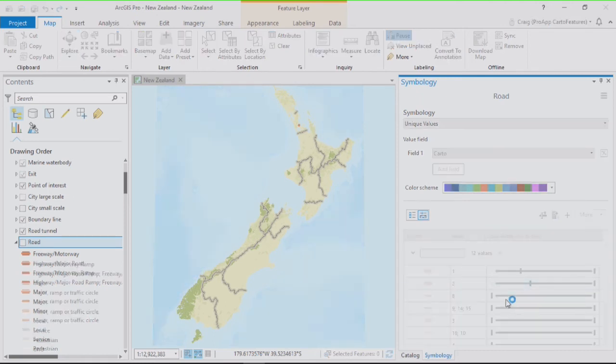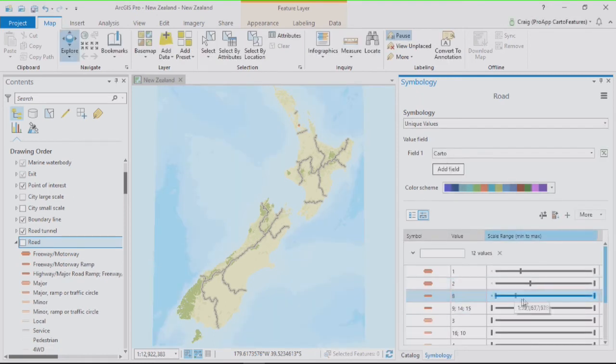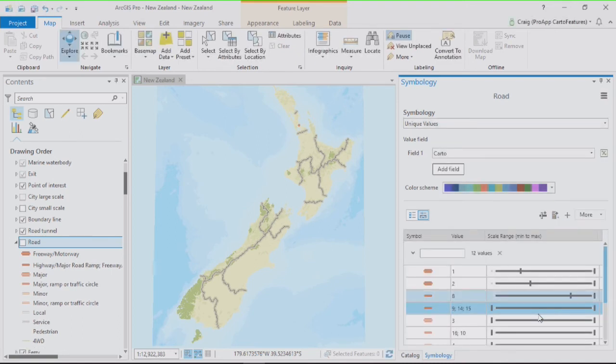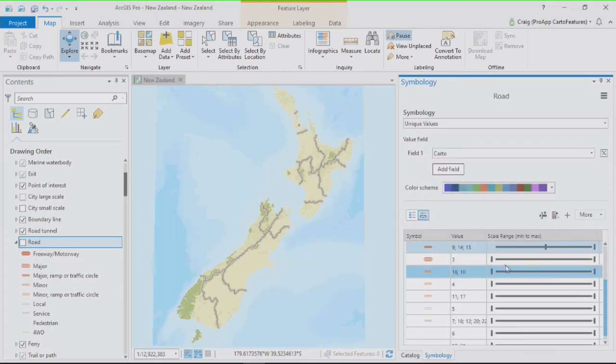Now, I must admit, I have a little cheat sheet next to me with each of these scale ranges. You'd probably be doing this in a more interactive way, have the layer turned on, get some feedback as you move through, zoom in and out of your map, and see how well it does in terms of responsiveness and number of features.